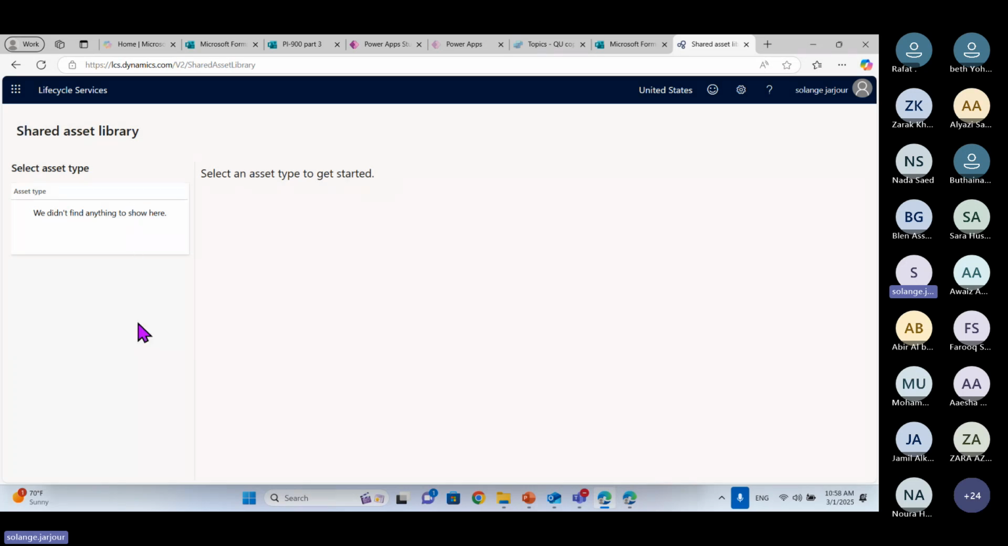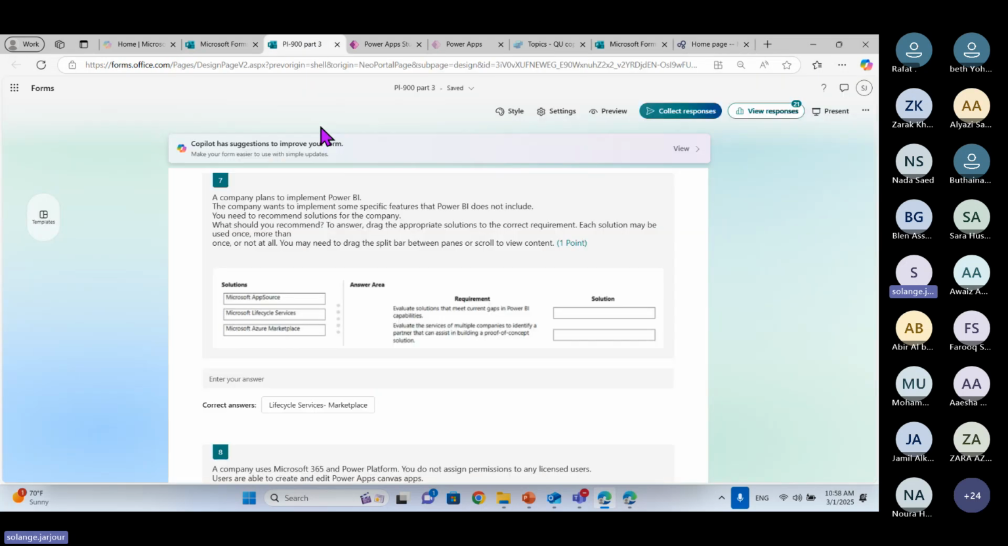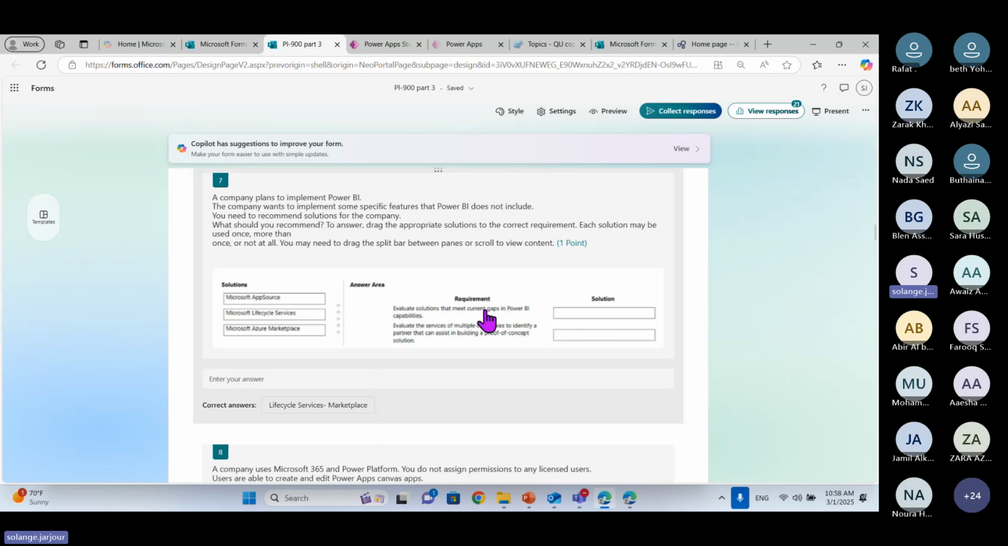Yesterday, it was showing all the apps or all the solutions that are under Power BI. I was able to download one. And then once I downloaded, I just need to establish the connector, for example, with SQL, and the dashboard will be ready. So Lifecycle Services is the solution here, to evaluate solutions that meet current gaps in Power BI capabilities. So the right answer here is Microsoft Lifecycle Services. Now, will they bring such questions to the exam? We are not sure, but take this as an opportunity for you to learn more.